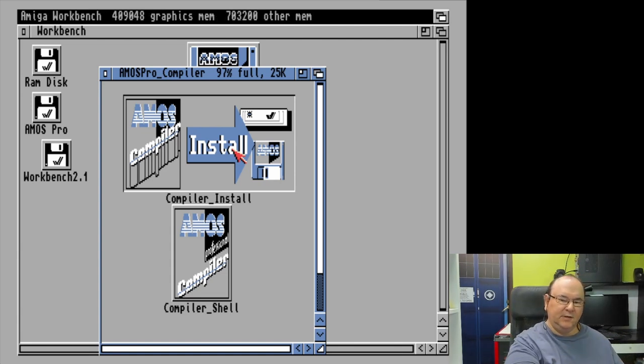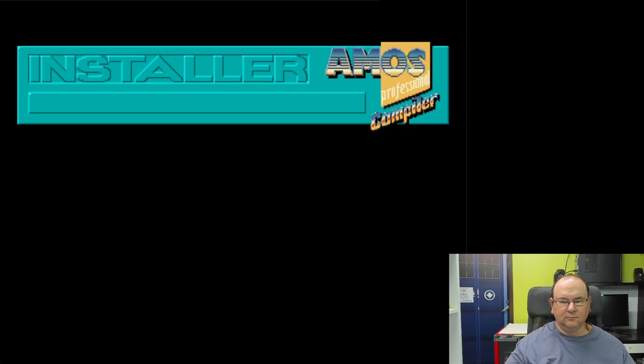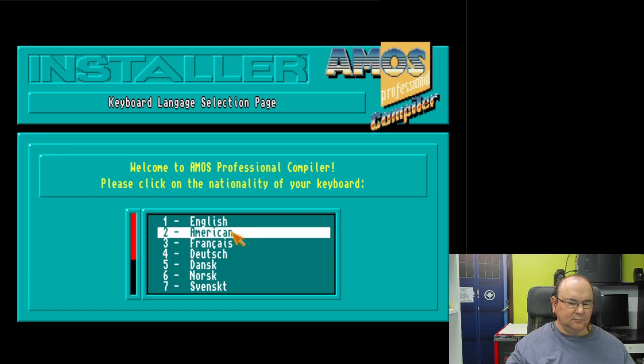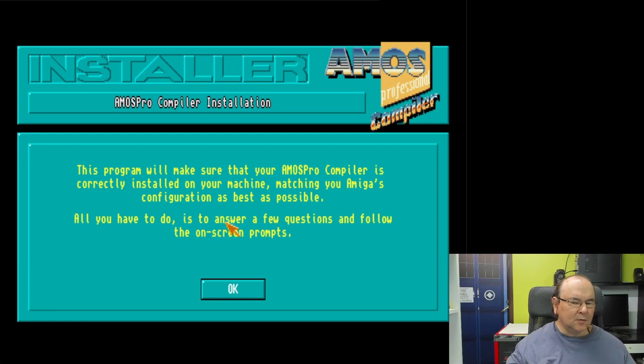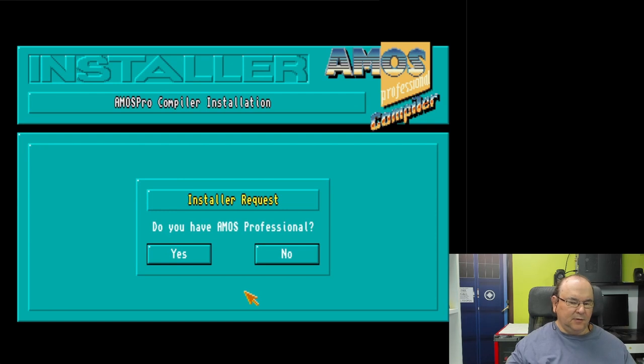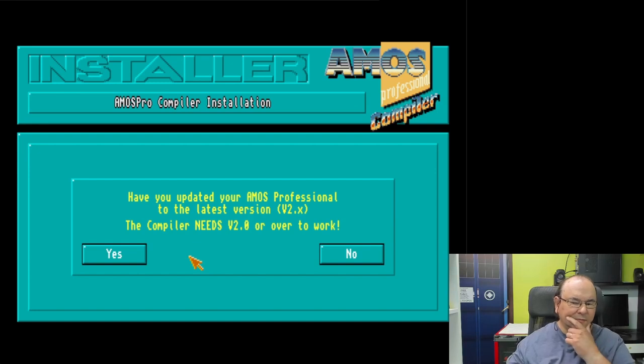As you see, the compiler can be installed to a floppy disk setup or to a hard drive setup. So this is going to ask a few questions. Do you have the AMOS Professional? Yep. Do you have a hard drive? Yes, we do. And have we updated the AMOS Professional to the 2.0 version? Yes, we have.